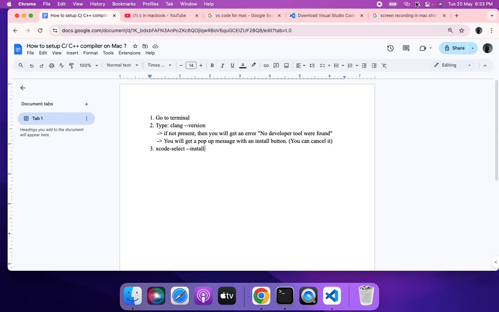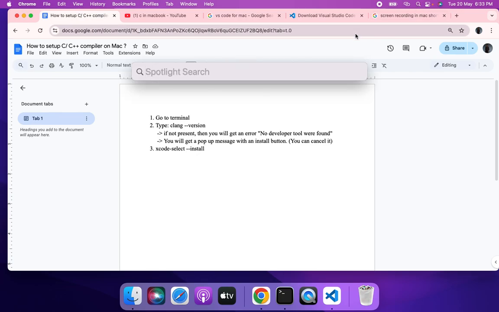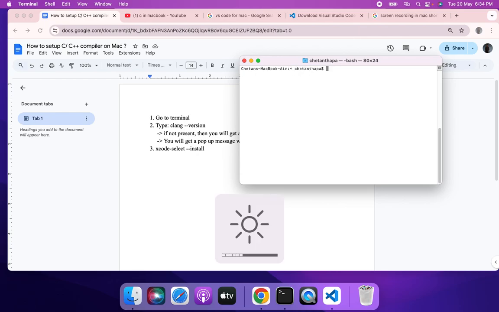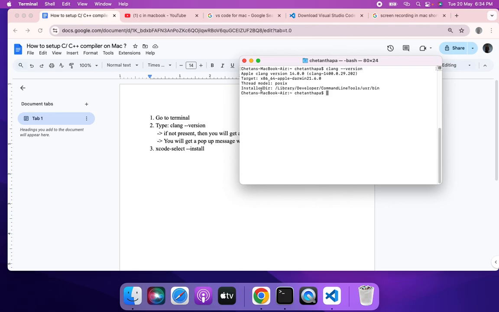So let's go to the terminal and type clang version, then enter. I think you're able to see my screen, library developer command line. Since I've already installed GCC in my system, I'm getting this type of output.